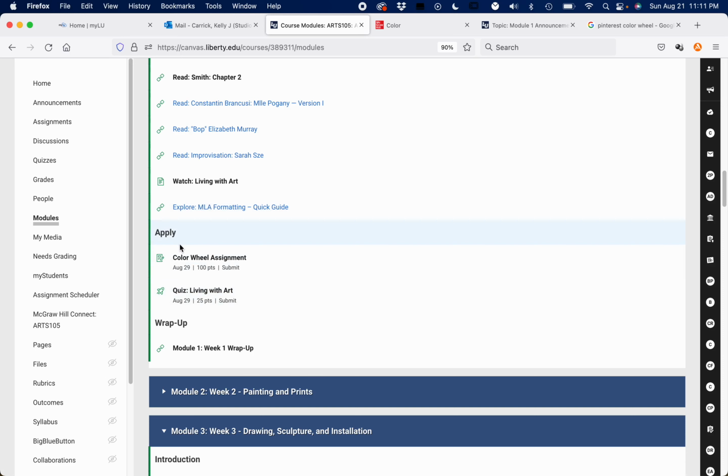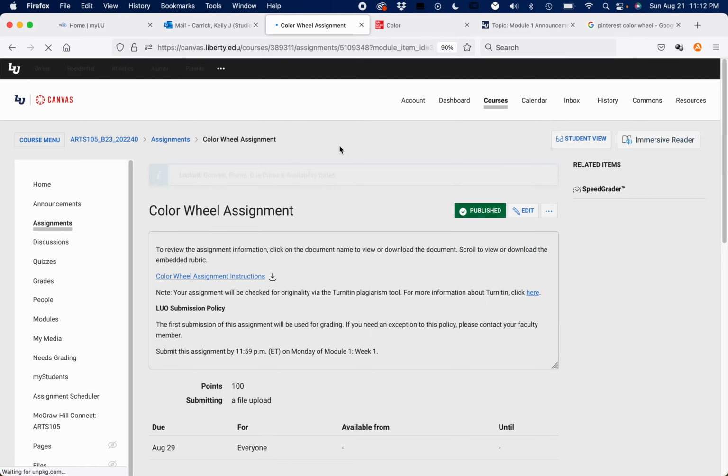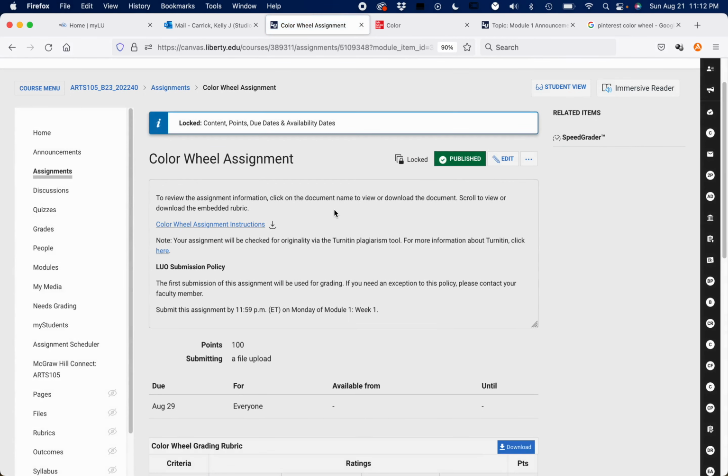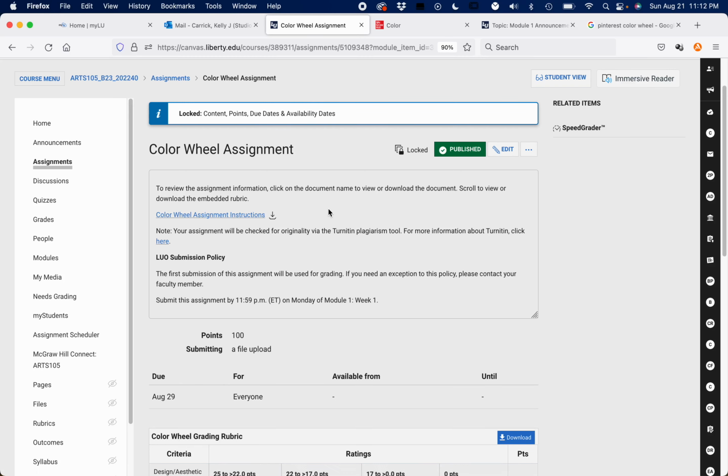Under the apply section, you can see there's a color wheel assignment. I'm going to go over that with you. The color wheel assignment is really the big project for the week, other than all the readings. It's a lot. Most art appreciation classes are like this.